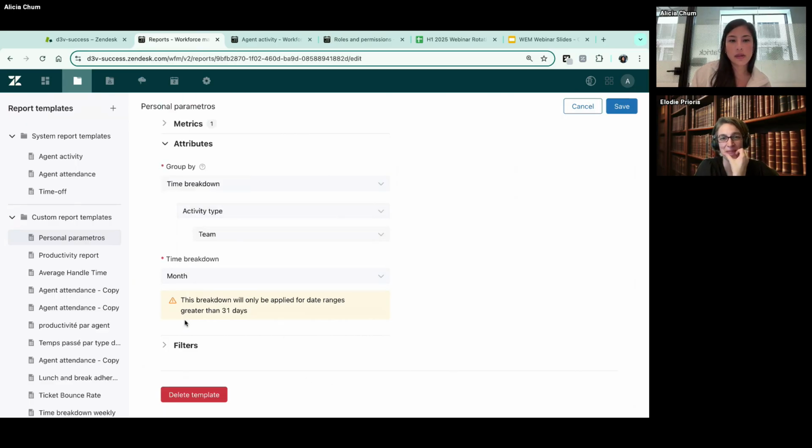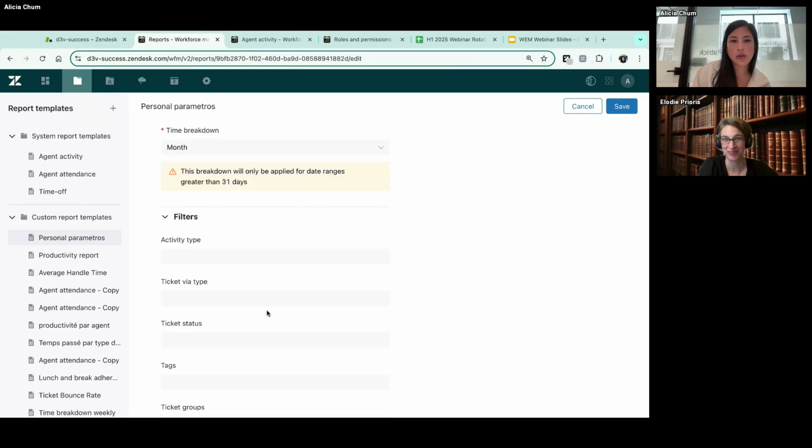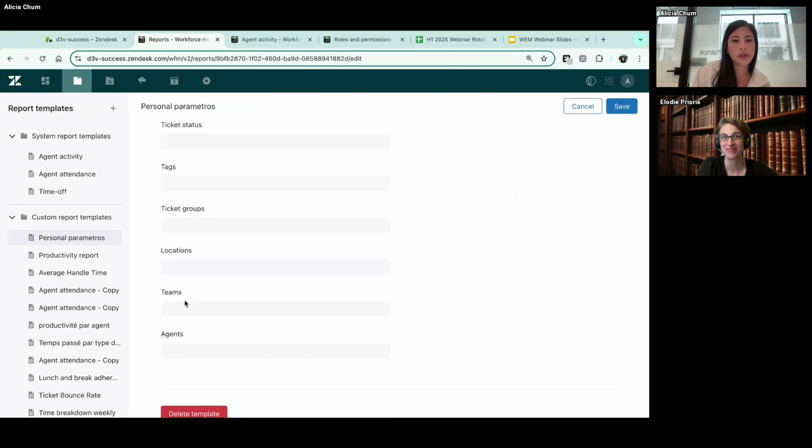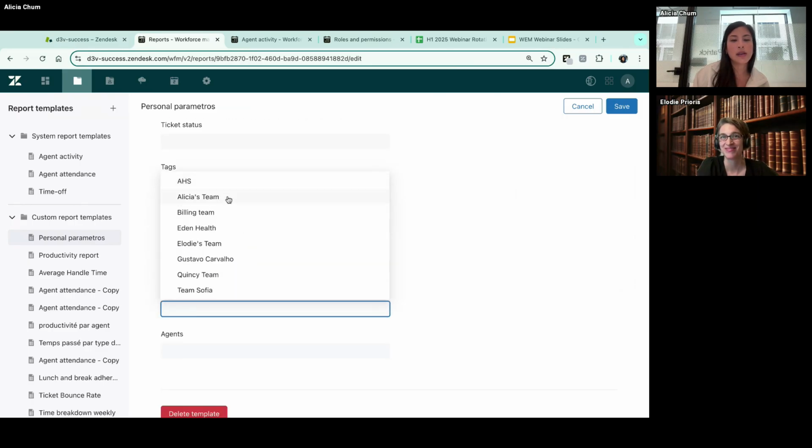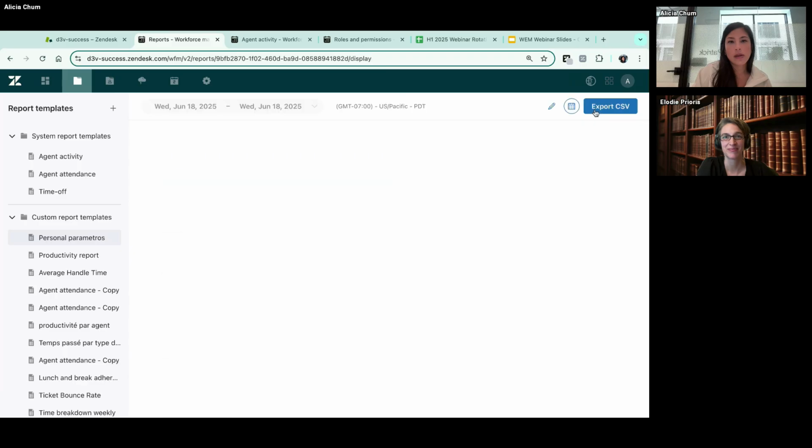As well, in reports, you could filter only by specific teams. So let's say that I did build that top performer team. I will be able to select it here. Anyway, reports is not something that we're going to go into too deep today, but it's definitely an option there.